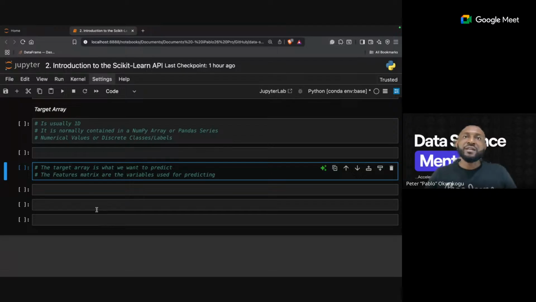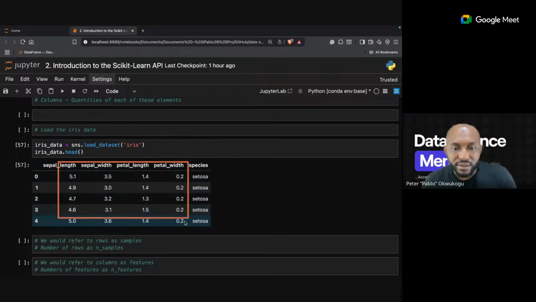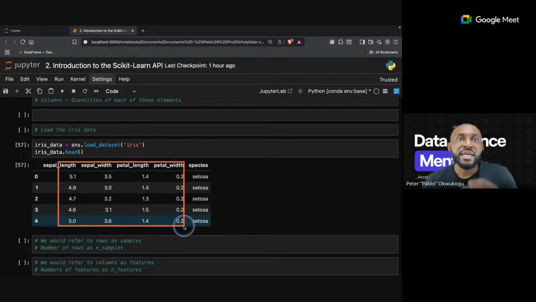So whenever we're trying to build a model, using this as an example, we want to predict the species using these.